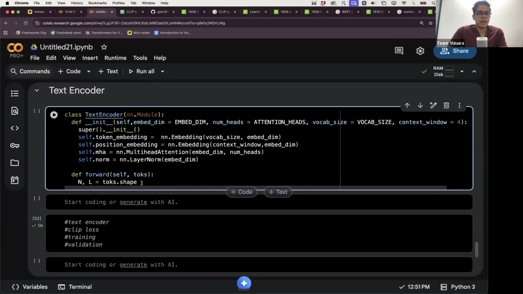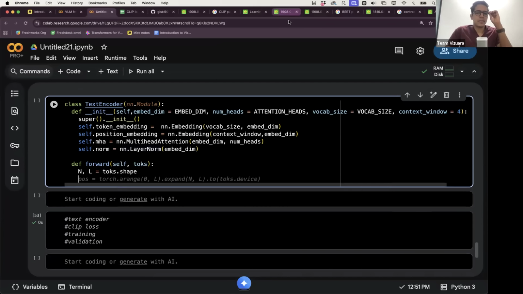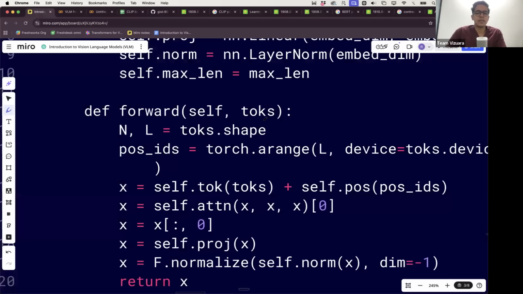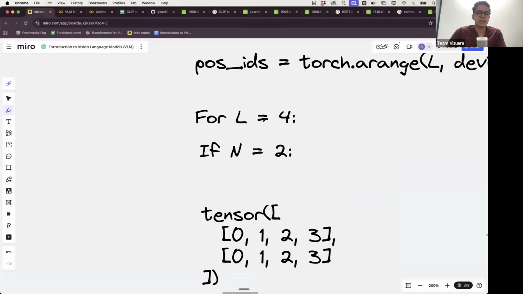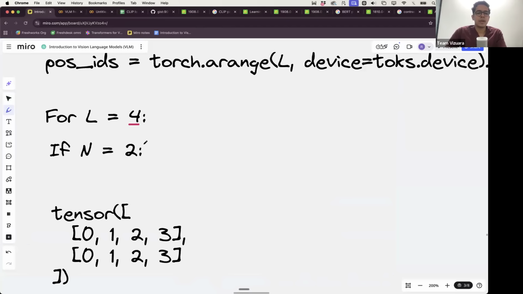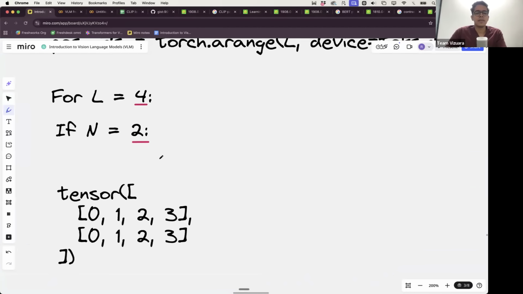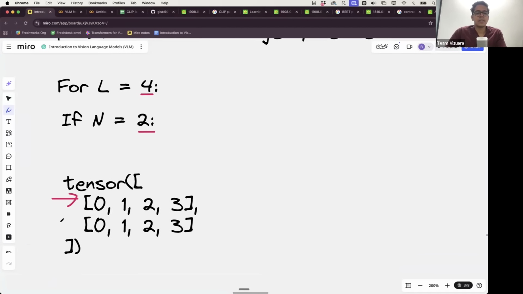tokens.shape. And then one thing we have to do is, in the last lecture, if you remember in Vision Transformer, we had expanded the position embedding in a certain way so that we have that many number of position embeddings. In position embeddings, by default, what we will have is something like this. If let's say L equal to 4 and N equal to 2, what this means is you have two sequences of length 4. Length 4 because you have CLS token followed by 3 other tokens, and you have two such sequences in the current batch.